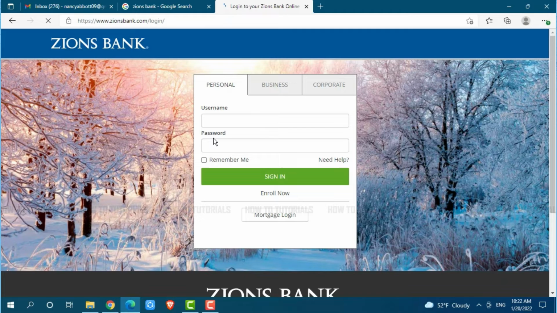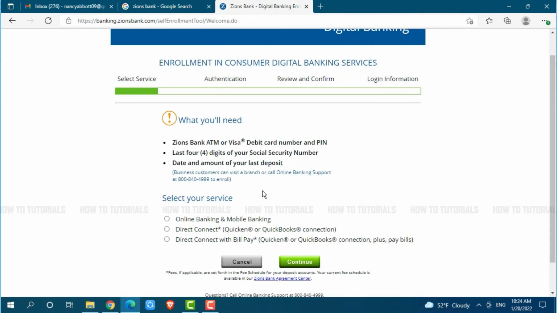As we are going to get newly registered, you need to click on the link given, that is Enroll Now. At the very first, you need to select the service, whether that is online banking and mobile banking, direct connect, or direct connect with bill pay. Here you need to select any of your services, then you click on continue.